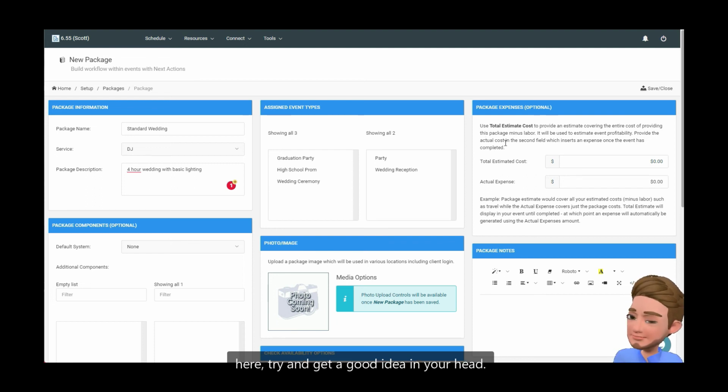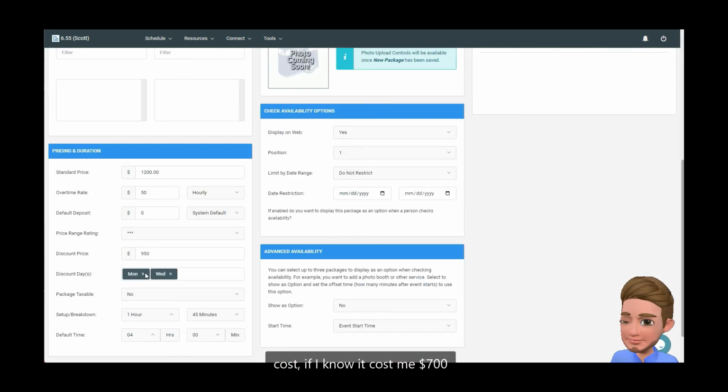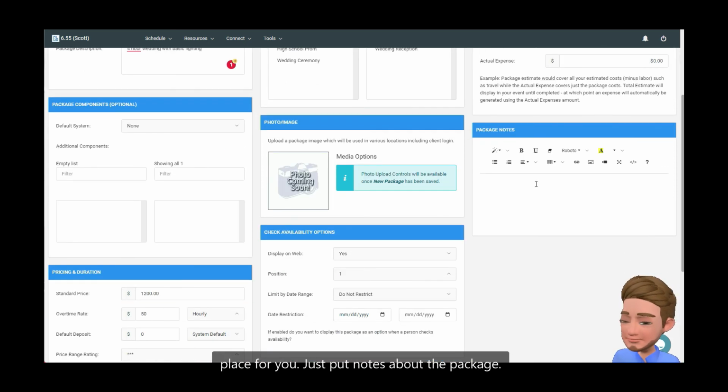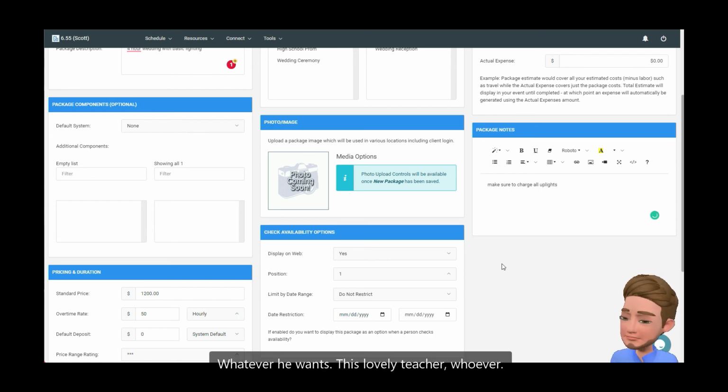Try and get a good idea in your head of what it actually costs to produce this event. Now, actual expenses, as it says here, they just cover the package costs. The total estimate will actually display there, and then when your event's over, if you do a lot of things we're going to show you in the event, you're going to get actual numbers. But it's nice to have some estimated costs. If I know it costs me $700 to do this event, I better make sure that I'm making more than that. So you figure those out here, and then here's a place for you to just put notes about the package. You may want to tell somebody, make sure to charge all back, up lights. Whatever it wants. And this will go out to the DJ or whoever.